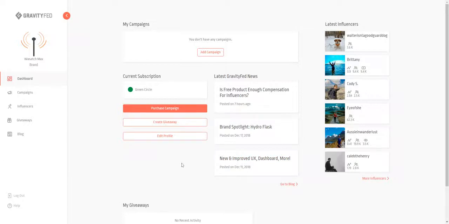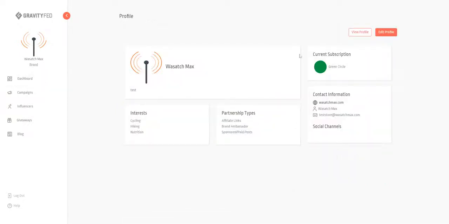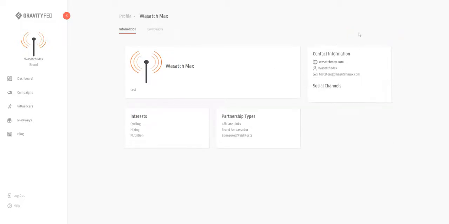If you'd like to edit your profile, you can do so by either clicking this edit profile link or clicking your brand logo over here on the left side. This is going to take you to your profile page. This is very similar to what influencers will see. In fact, if you'd like to see exactly what influencers see, you can click the View Profile button over here on the right.